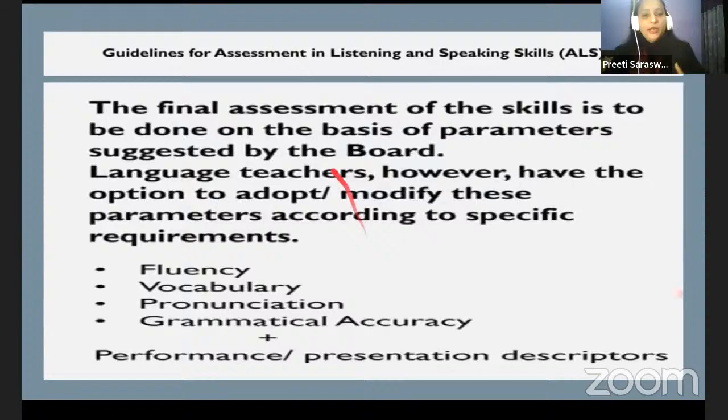Just take a quick look at the assessment as well. The final assessment of the skill is to be done on the basis of the parameters suggested by the board. Language teachers, however, have the option to adopt and modify. Yes, this is the point. The language teacher can adopt and modify these parameters according to specific requirements. You are going to assess your students with your file, and these are the parameters: fluency, vocabulary, pronunciation, and grammatical accuracy, plus performance and presentation.